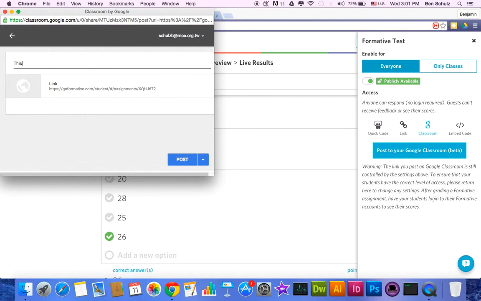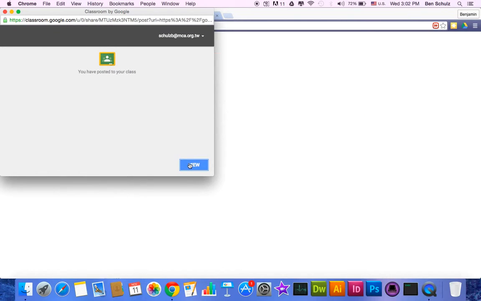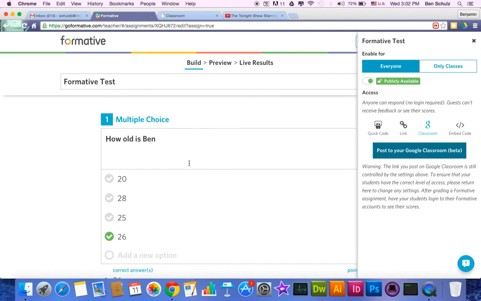So this is something cool. You can basically post this to Classroom, and your students will still be notified in the Classroom class, which is kind of cool. You can view that too. It's going to go to my Classroom and let it load.